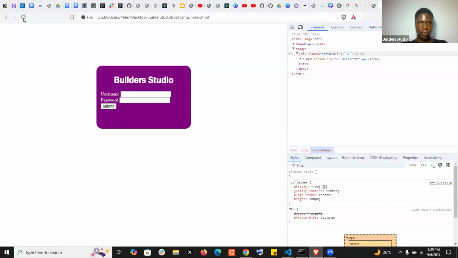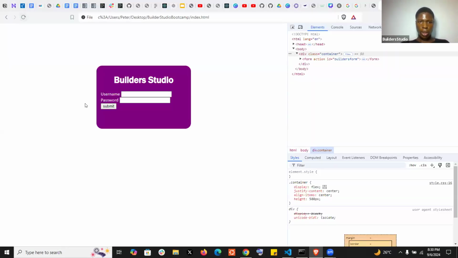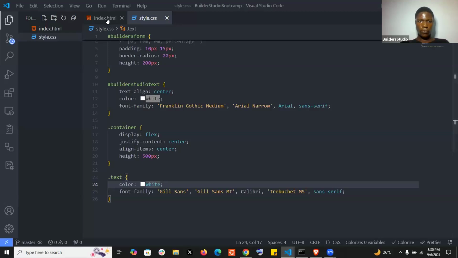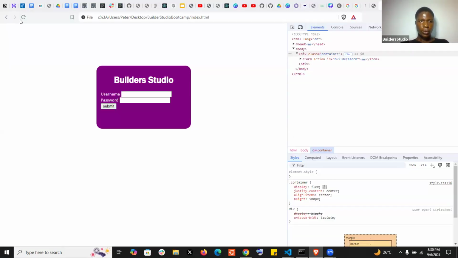Save. Refresh. Okay. And then I'll change the color back to white. And then save. Refresh. Okay, so we see both of them have white color. And I want to add a colon in front of it so it looks more nicely formatted. So colon here, refresh.